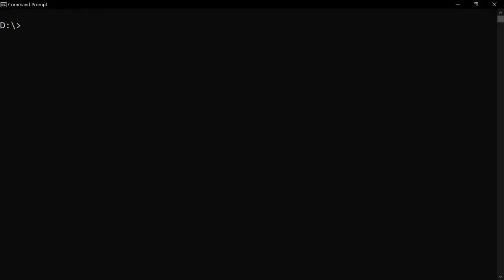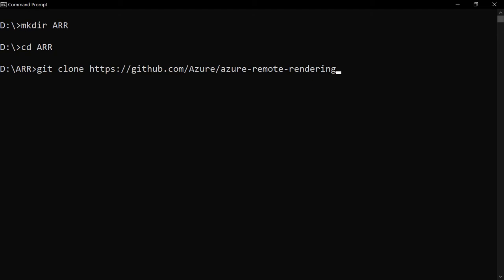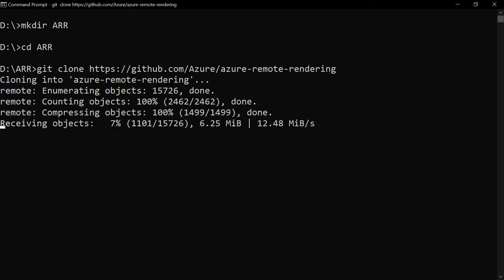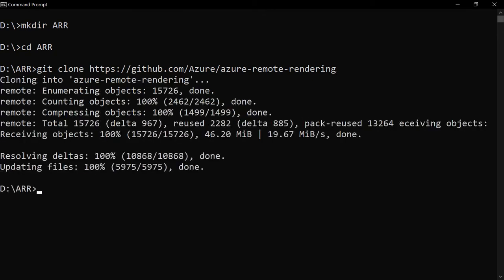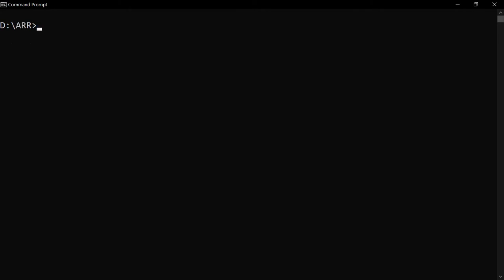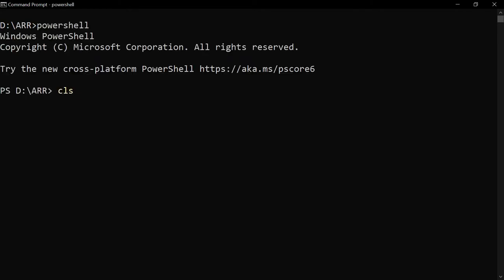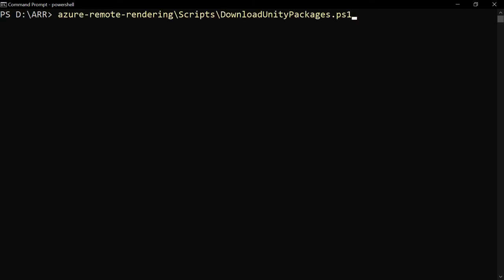OK, let's download the sample application. First, create a directory. OK, and now navigate to it. Alright. And clone the sample application. The link to this is in the description of this video. Alright, let's clear this. And let's open PowerShell, like this. OK, clear it. And now I'll download the Unity packages for Azure Remote Rendering.